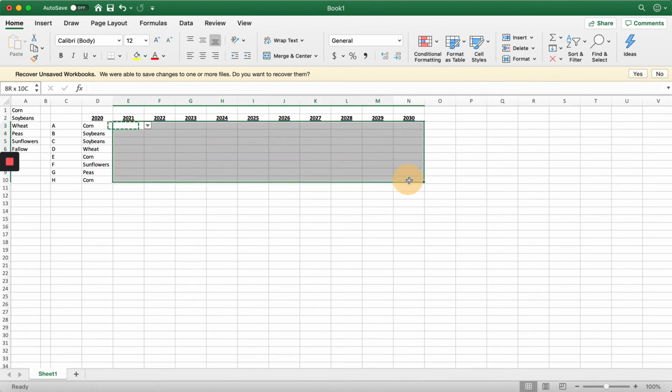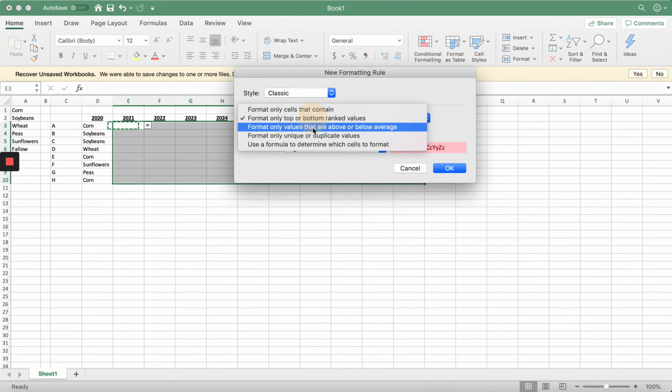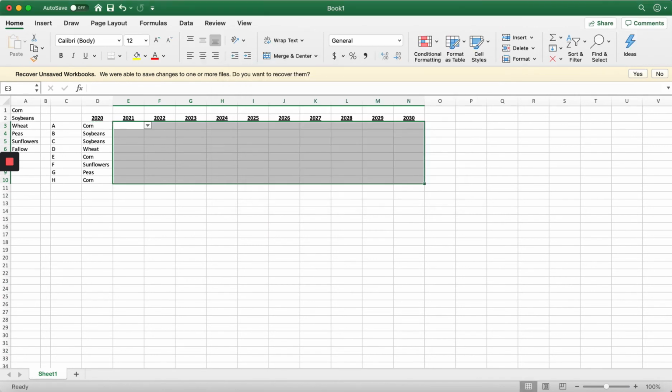We'll highlight these cells again. Conditional formatting, new rule. I'm going to go to classic, and I want to define a formula. So we are going to say equals OR. So if this, and we don't want it to be defined here, so we're going to remove that. If this equals sunflowers, or if C3, once again, I'm going to remove this. All right, sorry about that.